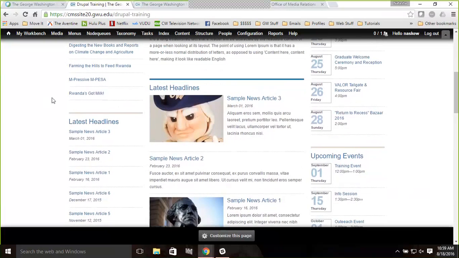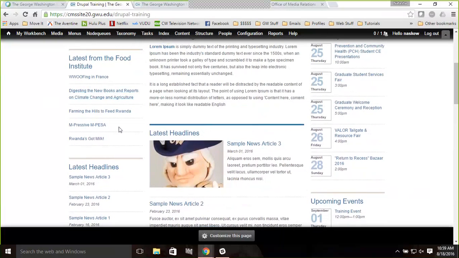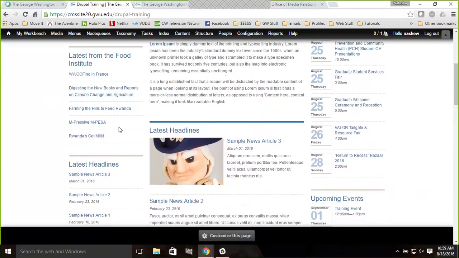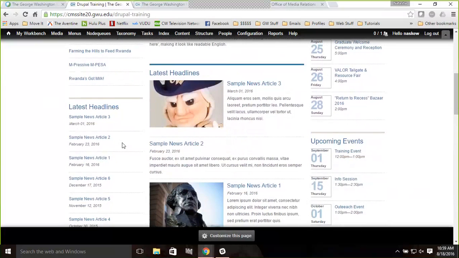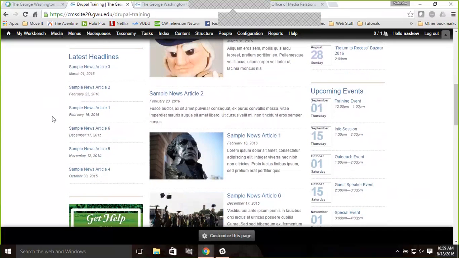Going on in my right sidebar, I've got a pretty simple headline list of external news information. In this case, it's coming from the Food Institute blog, which is using the GW blog service. But you can use this, again, for any external news source, even if it's GW Today, completely external like Huffington Post. You just have to get the RSS feed from that source to be able to add it to your Drupal site. And then that RSS feed is followed by a feed of headlines from article content that has been created locally within my Drupal site.